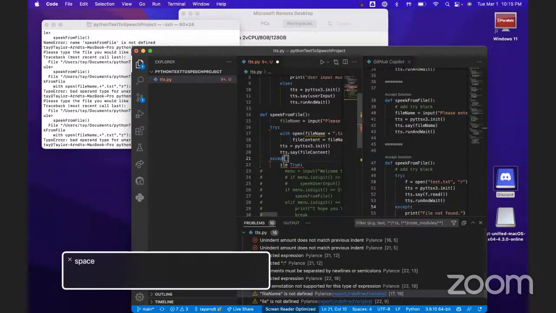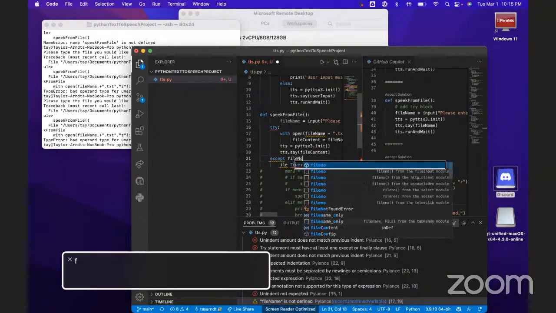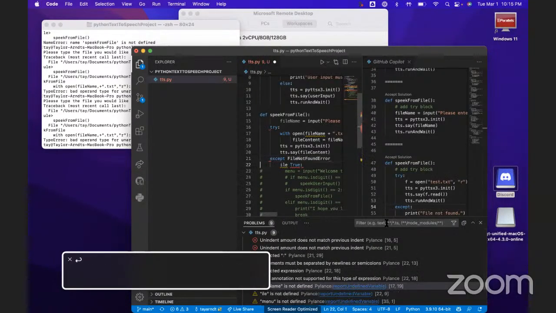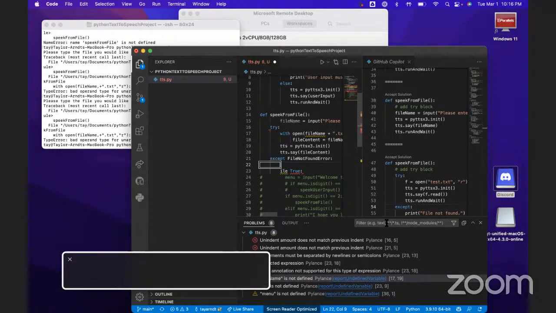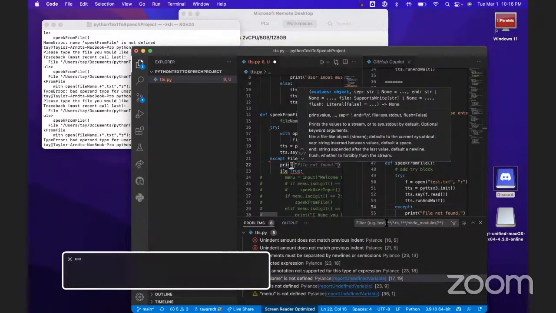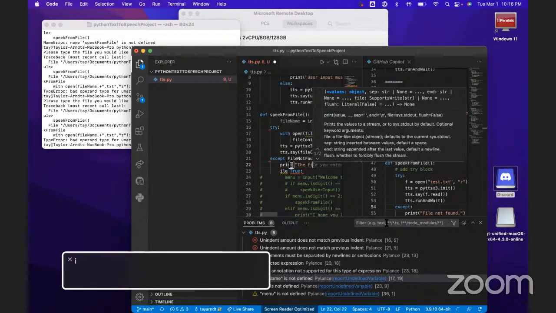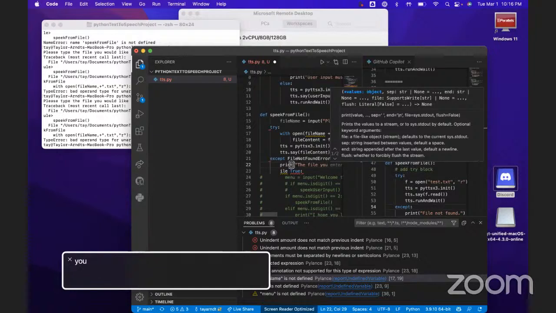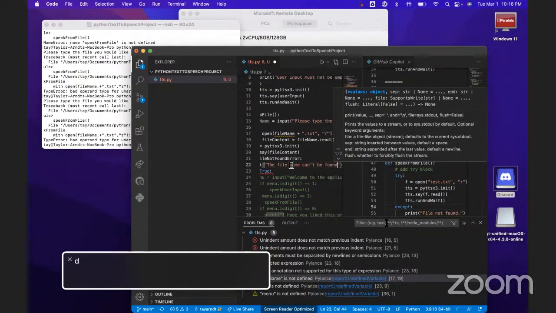Except file colon print left paren the file you typed, let's see, file name can't be found.